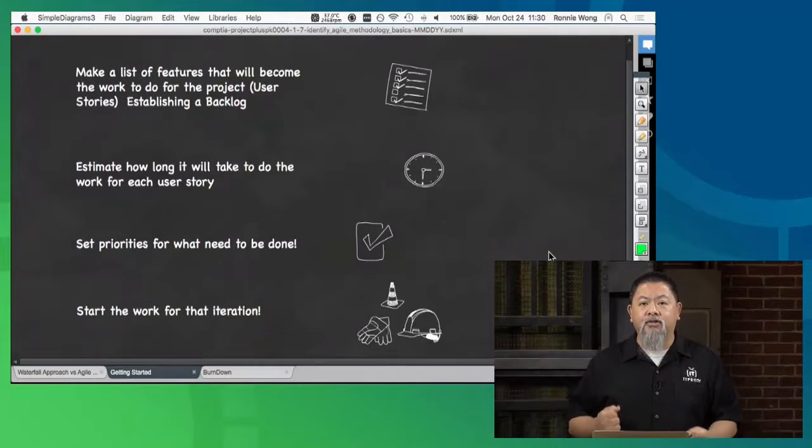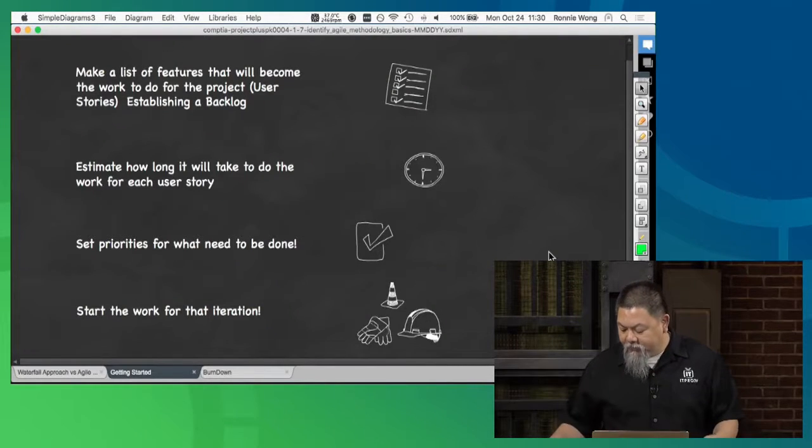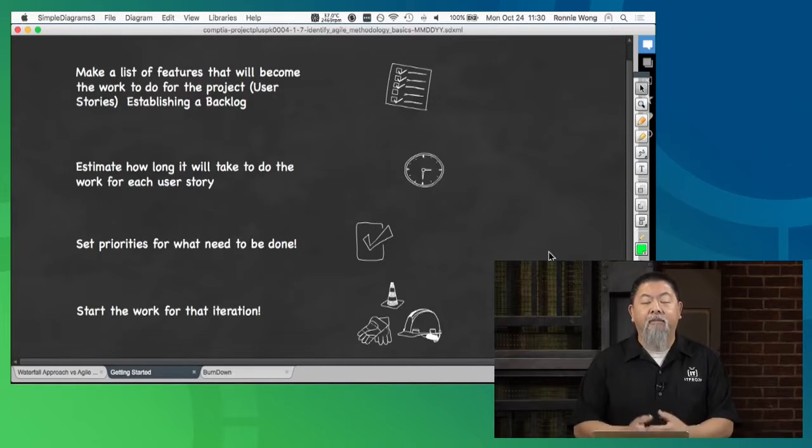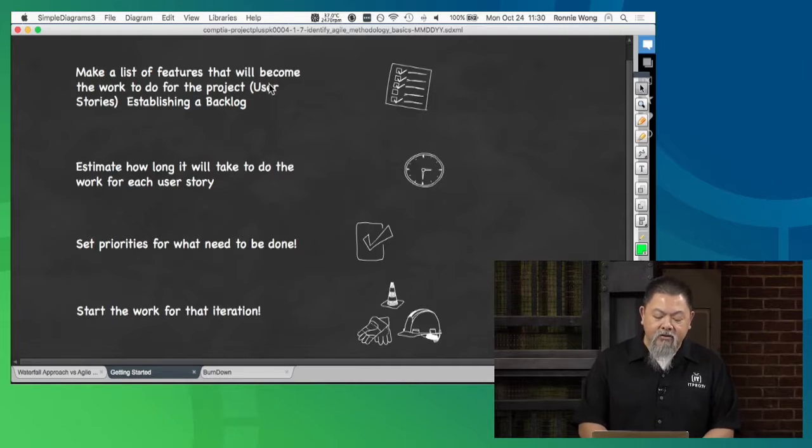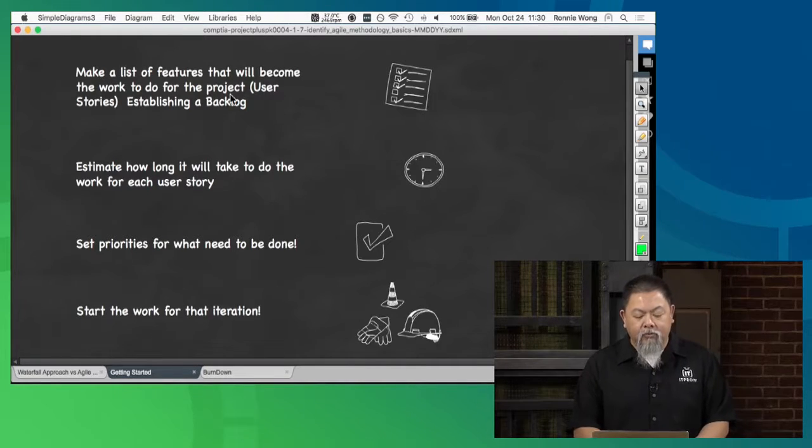All right, so what do we really need to do once we start talking about this idea of using some type of Agile methodology? The very basics here, okay? Let's take a look at my screen, and I've listed out some to help us out. First and foremost, the way we get started is we establish what we call a backlog, okay? Now, notice this. It says, make a list of features that will become the work for the project, okay? The work to do for the project.